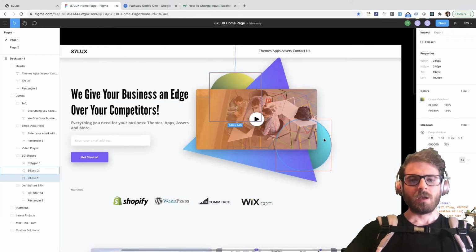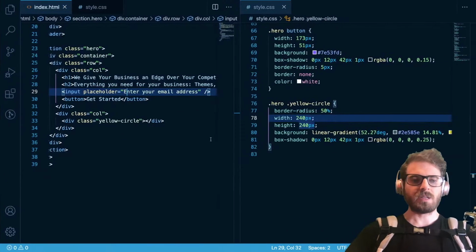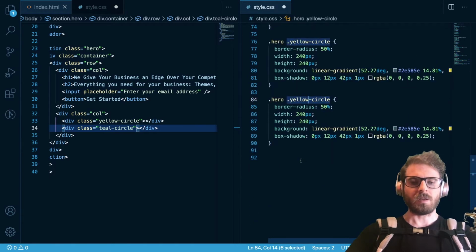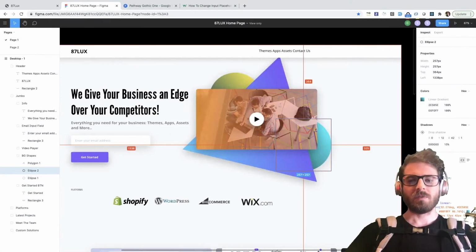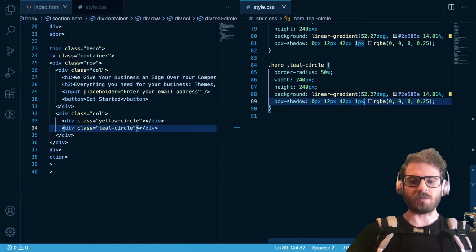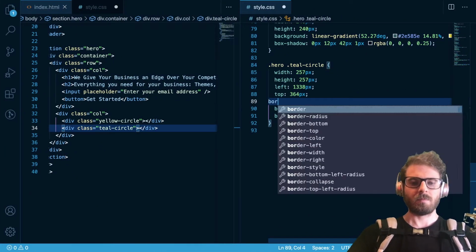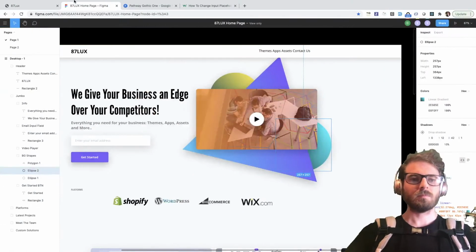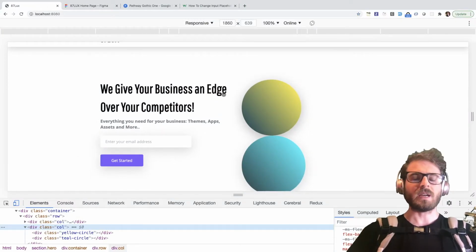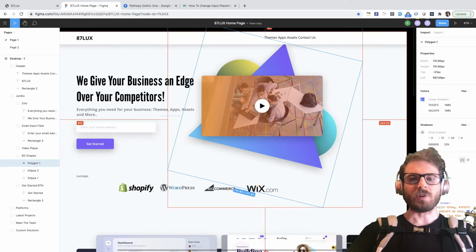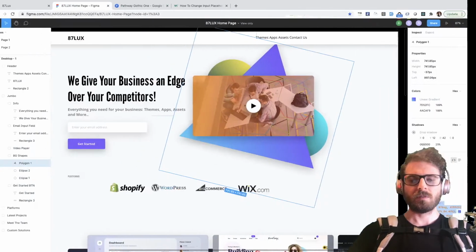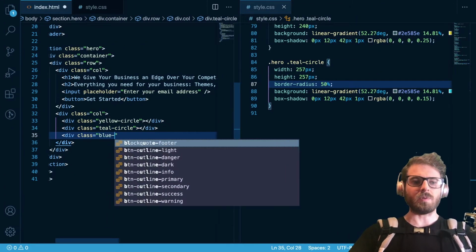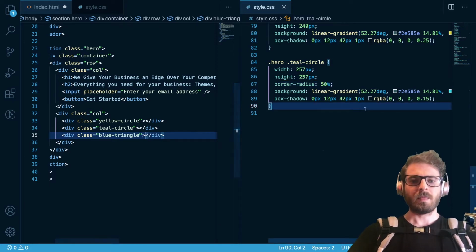Nice. Alright, let's move on to this teal one. I'll say teal circle. I'm going to basically copy this and just put teal circle, because it's probably a lot of differences, so I'm just going to paste these all in. And we're going to style these in a second to position them correctly. And then finally we need this triangle. So let's just go ahead and add a triangle with the same width and height. So div class is blue triangle. Let's style it.